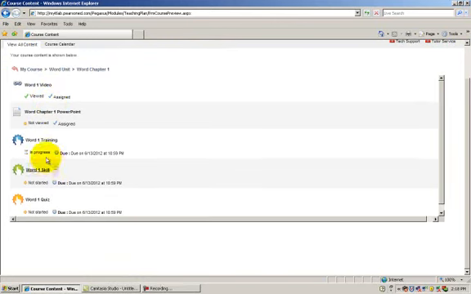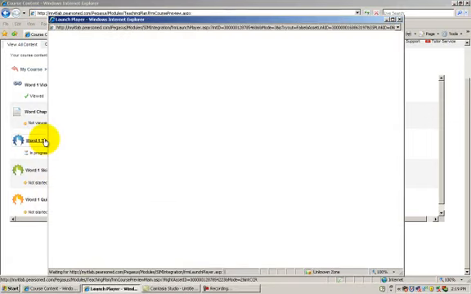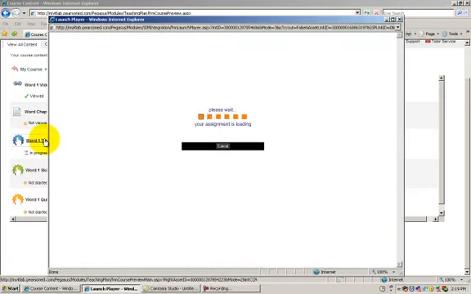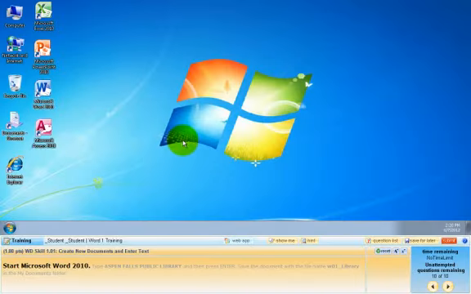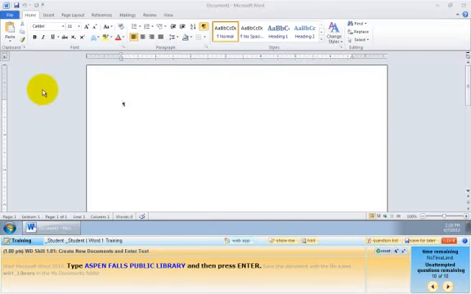Remember, you need to do all three, the training, the skill, and the quiz, and make sure you complete them in that order. So let's go to the Word 1 training. The first thing it's asking us to do is to start Microsoft Word 2010. To do that, we come up here on our desktop and double click, and it opens up our Word program.